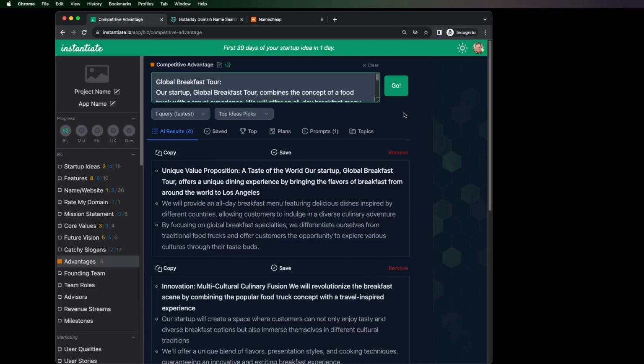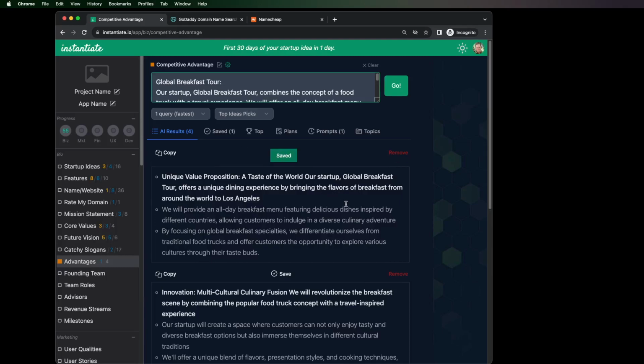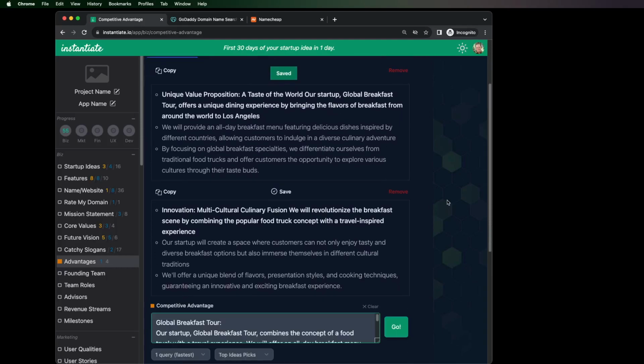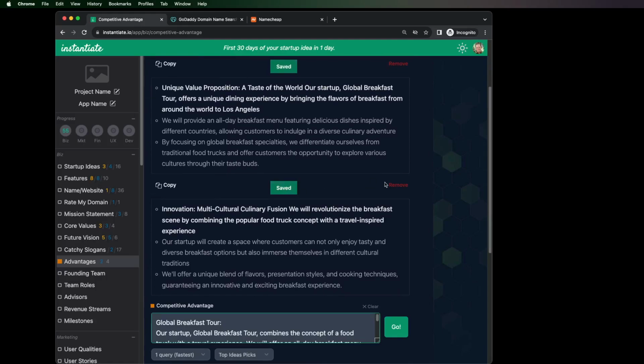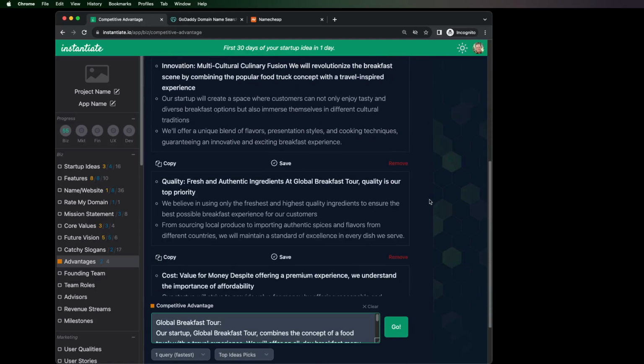Unique value proposition, a taste of the world. Yeah. Unique dining experience. I like that. You get a lot of good phrases out of this. Fresh and authentic ingredients, things you want to add to your marketing materials. Value for your money.